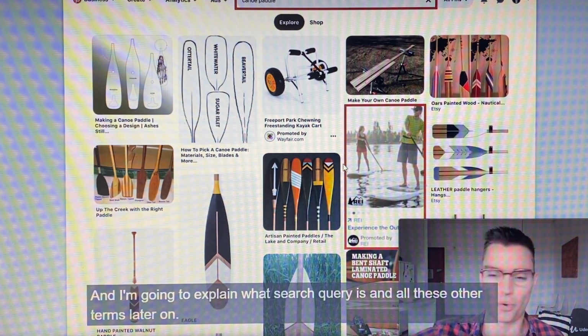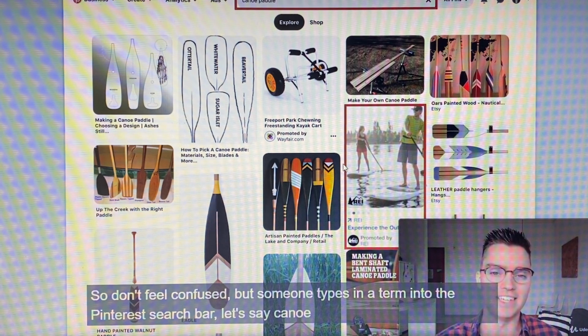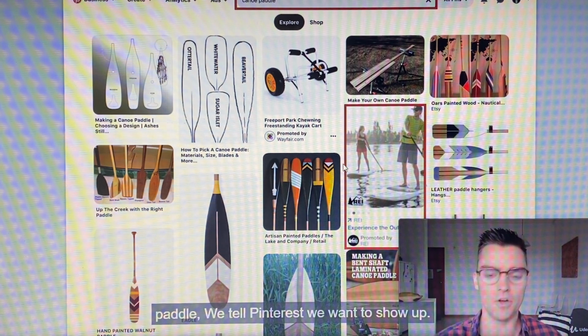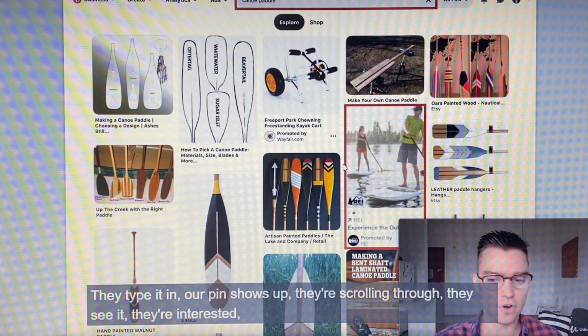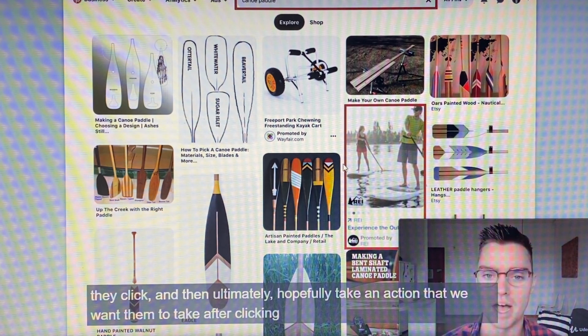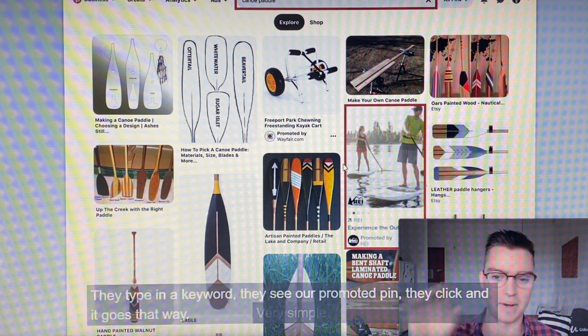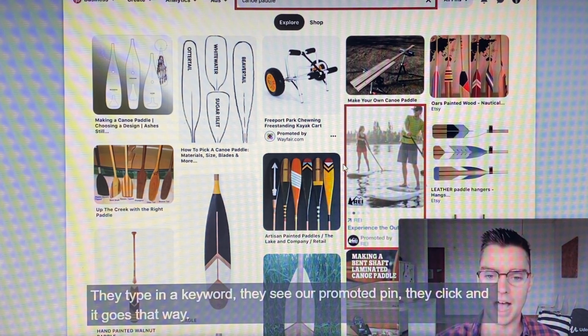I'm going to explain what a search query is and all these other terms later on, so don't feel confused. But someone types a term into the Pinterest search bar, let's say canoe paddle, we tell Pinterest we want to show up, they type it in, our pin shows up, they're scrolling through, they see it, they're interested, they click, and then ultimately, hopefully, take an action that we want them to take after clicking on our pin. Very simple. They type in a keyword, they see our promoted pin, they click, and it goes that way.